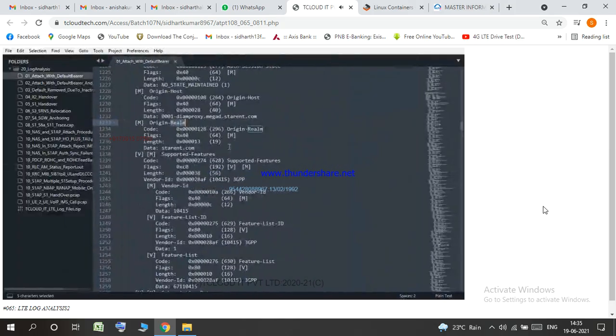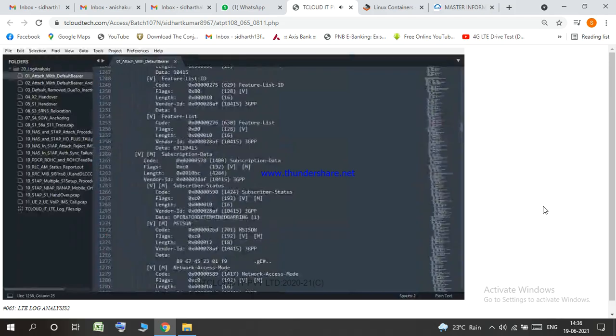Okay, so we have origin host and origin realm included here. These details have been added. Then we have supported features. The supported features, again, as usual, contain the same information: vendor ID, feature list ID, number of feature lists, and the feature list itself. Then the actual AVP starts. So the actual AVP is subscription information.